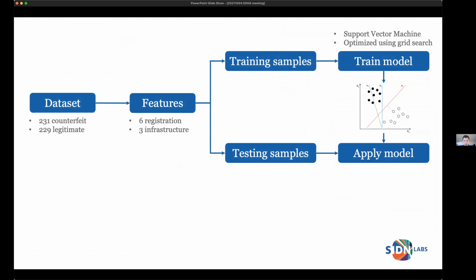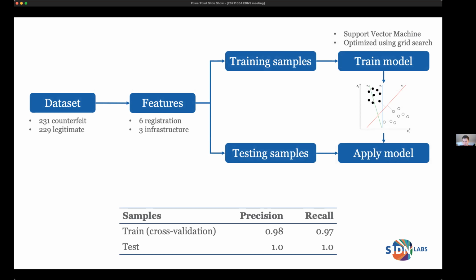So we use registration related features, for example, the hour of registration or the email provider that the registrant used to register the domain name. And we also used a couple of infrastructure related features, for example, whether TLS was used, whether the domain name had an email server configured, these kind of things. And then we split our data set in training and testing data sets. We use the training data set to extract patterns to generate a model. And then we use the testing samples to verify whether the model performed.